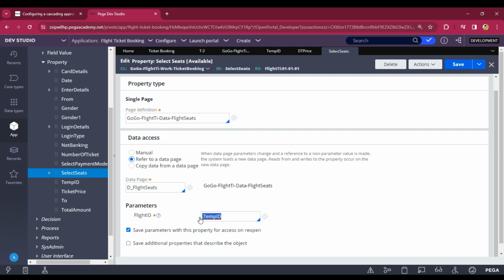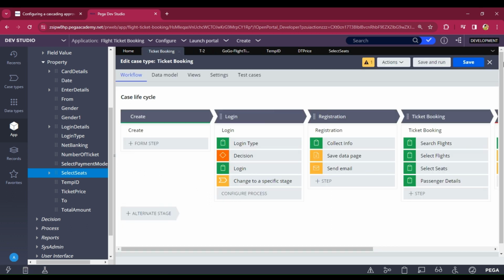So we are applying the temporary ID A001 and A002 as a parameter to this page. So it will fetch all the seats with respect to A001, A002 to the screen. Okay, when you click on save, let me run and show you how it works.